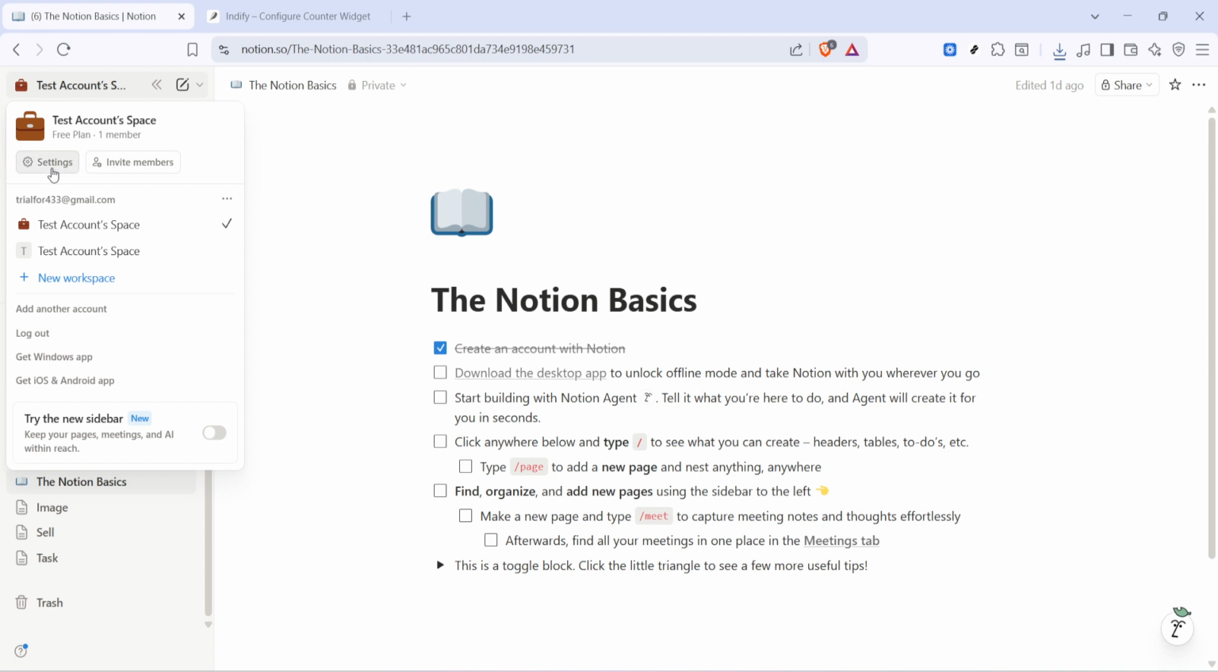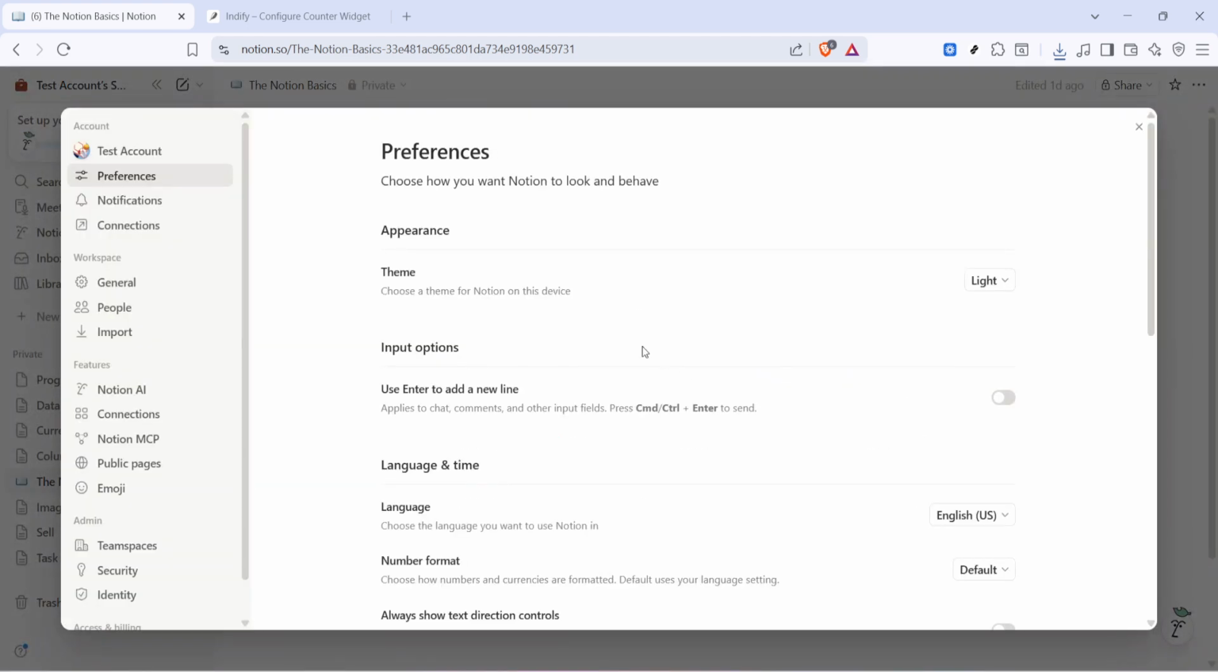Next, choose Settings. Depending on your version, this may appear as Settings and Members. This is where you manage workspace-wide configuration, permissions, and integrations. If you don't see what you need, you might need a workspace admin to grant access.